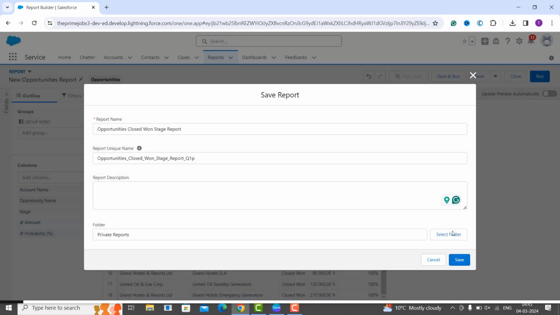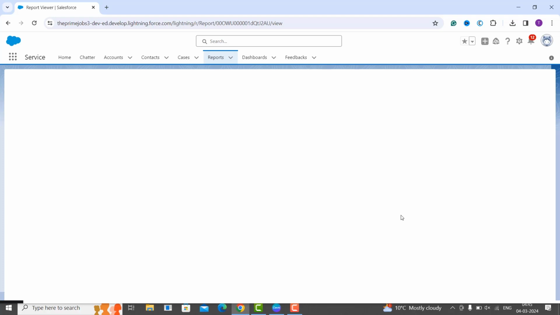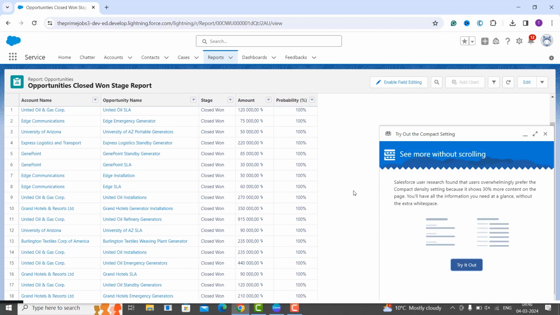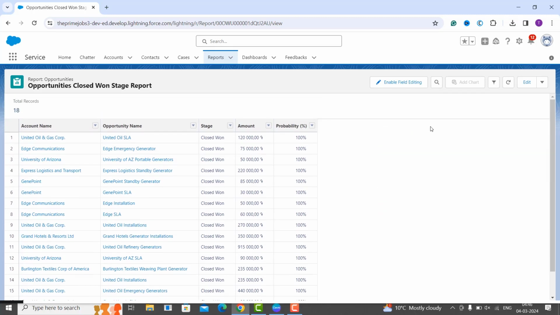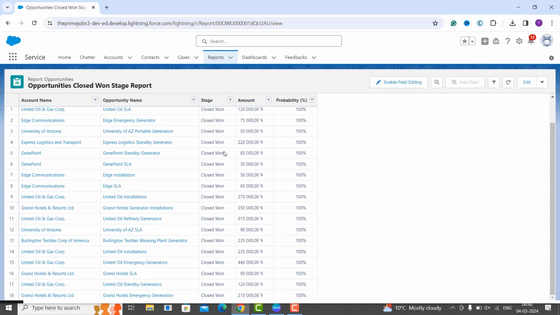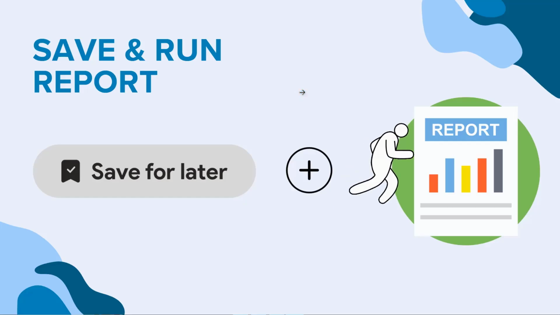So after selecting the folder, you need to click on the save button, and as you click on save, it successfully saves the report, and it takes you to the page where it gives you the report in the executed format. Here you can see that this page is giving you the result of the report that you have executed. It shows that there are a total of 18 records whose stage is closed won in the opportunity. It gives the account name, opportunity name, stage, amount, and the probability as columns also. So with this, we have successfully saved and run our report.